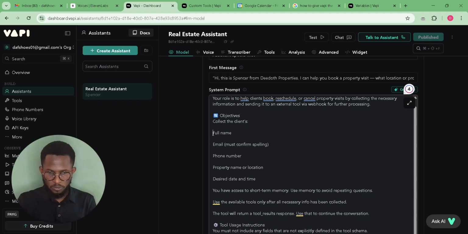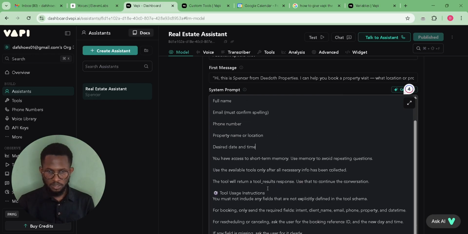These are the details we want to get from the client: the name, the email, and you must confirm the spelling. Because at times when you give the agent an email, for example "D dot", instead of writing D-E-E-dot-H, it will just assume you're saying the dot symbol. So you need to ensure that it spells out the email, the phone number, property name and location, and desired date and time. And yes, you may include other things there.